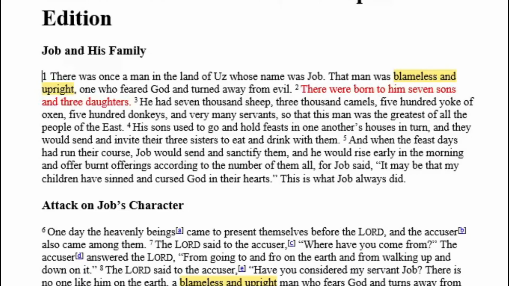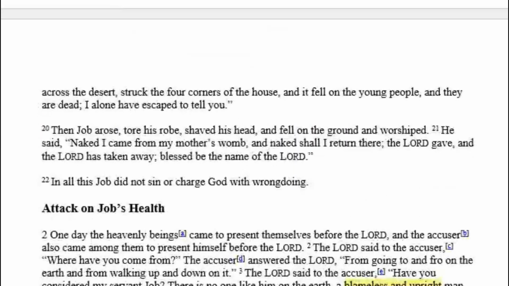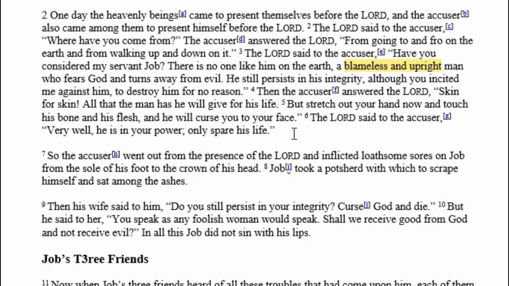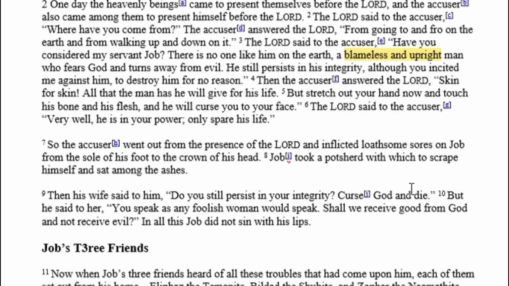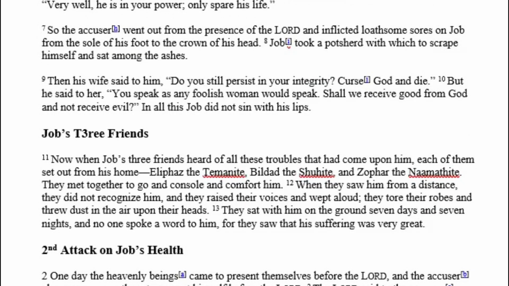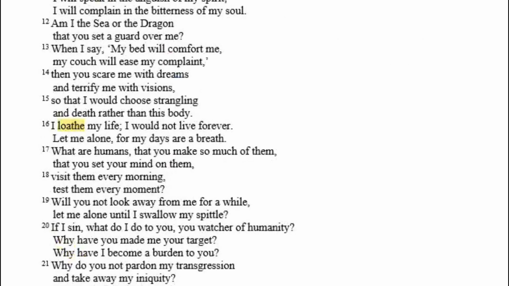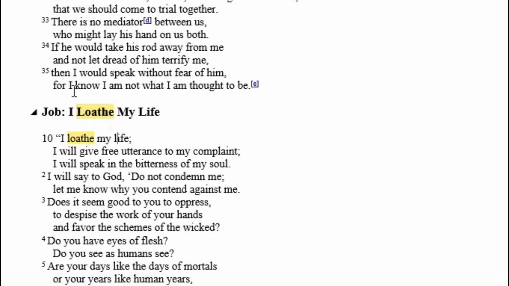Let's see what else we have that we should be looking at. Let's just grab another number here and see how many times it shows up. Loathsome sores. Okay, let's try that one. Loathe. Job, I loathe my life. You know what? Maybe this is not the best thing to do right now. I don't have the document prepared to search in this way. Okay, but you see that there's a couple of them there that you look at and go, yeah, those 7s and 3s are popping up all over the place.